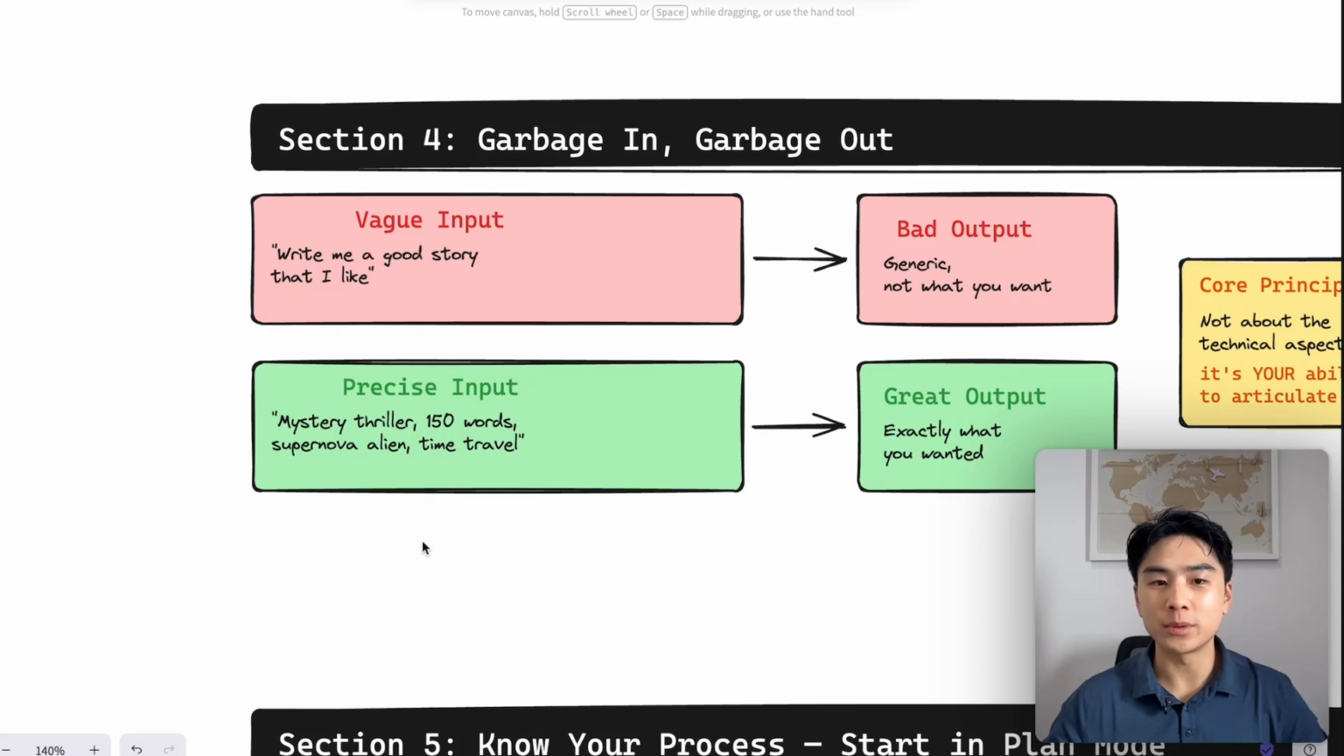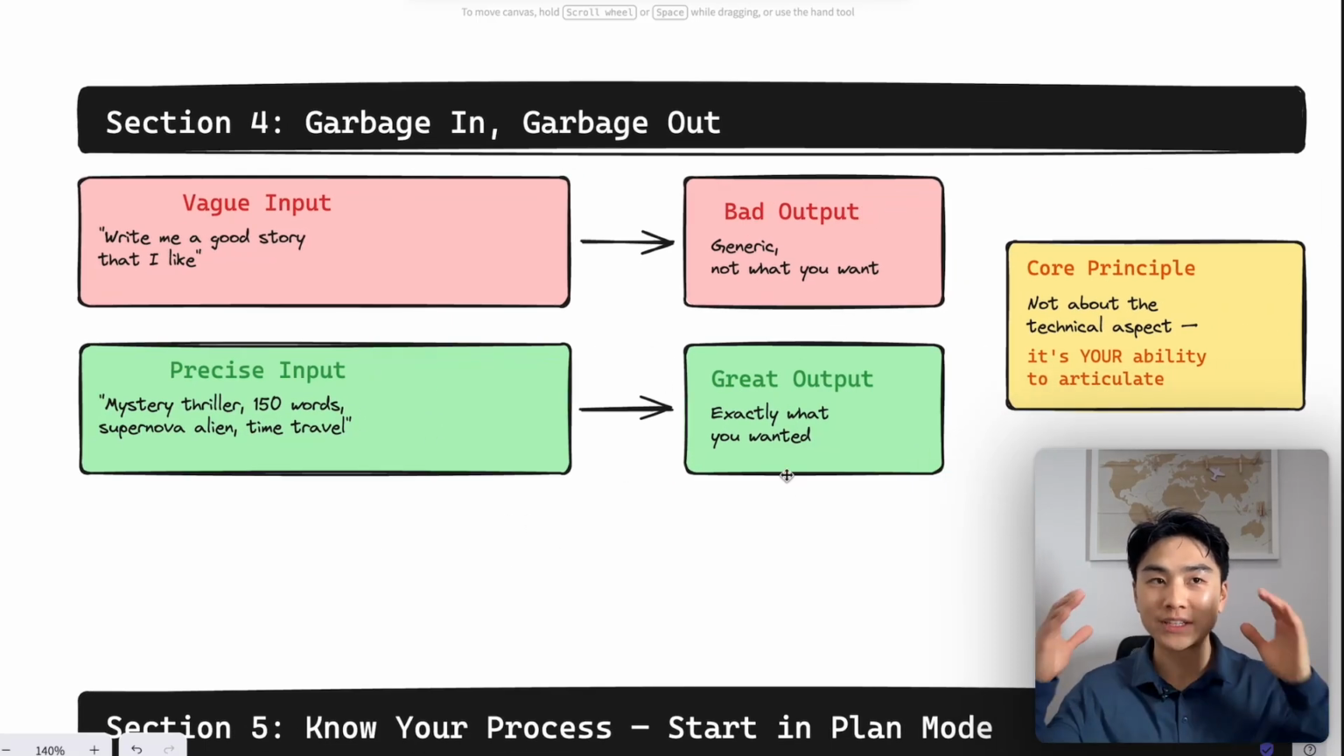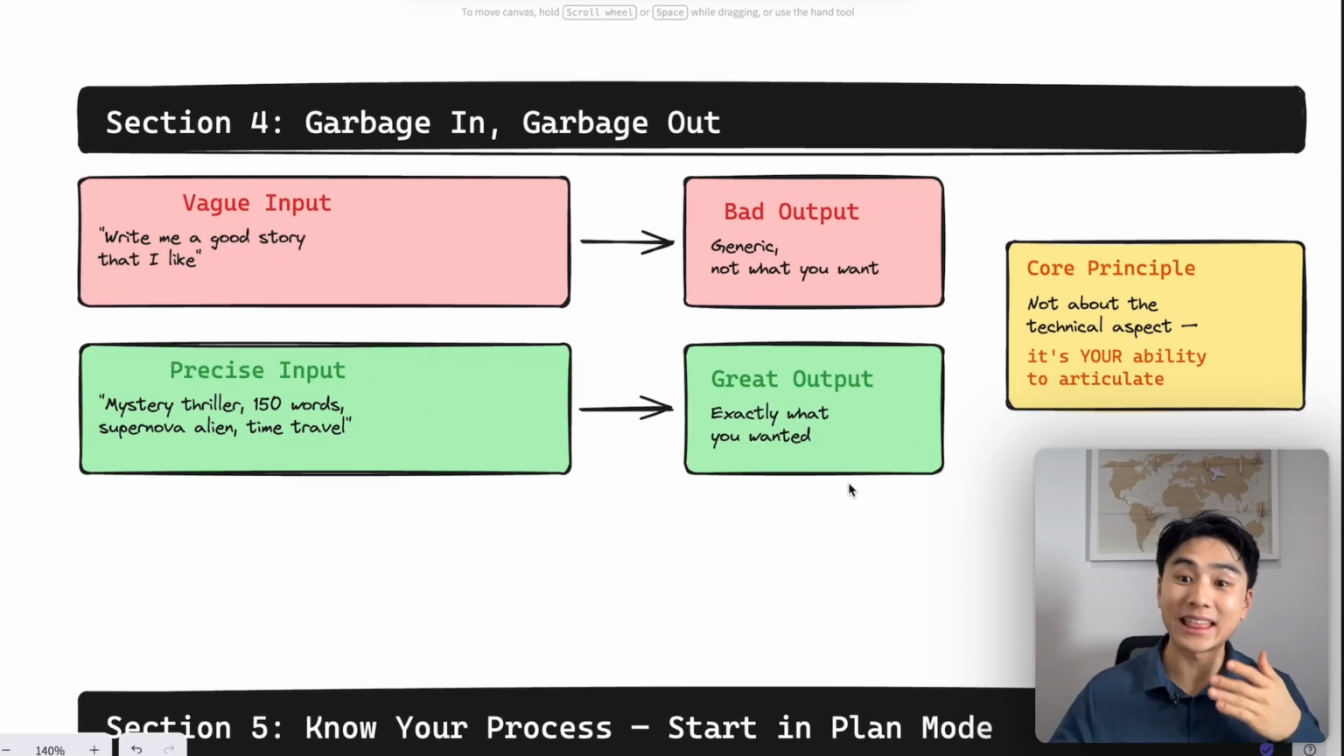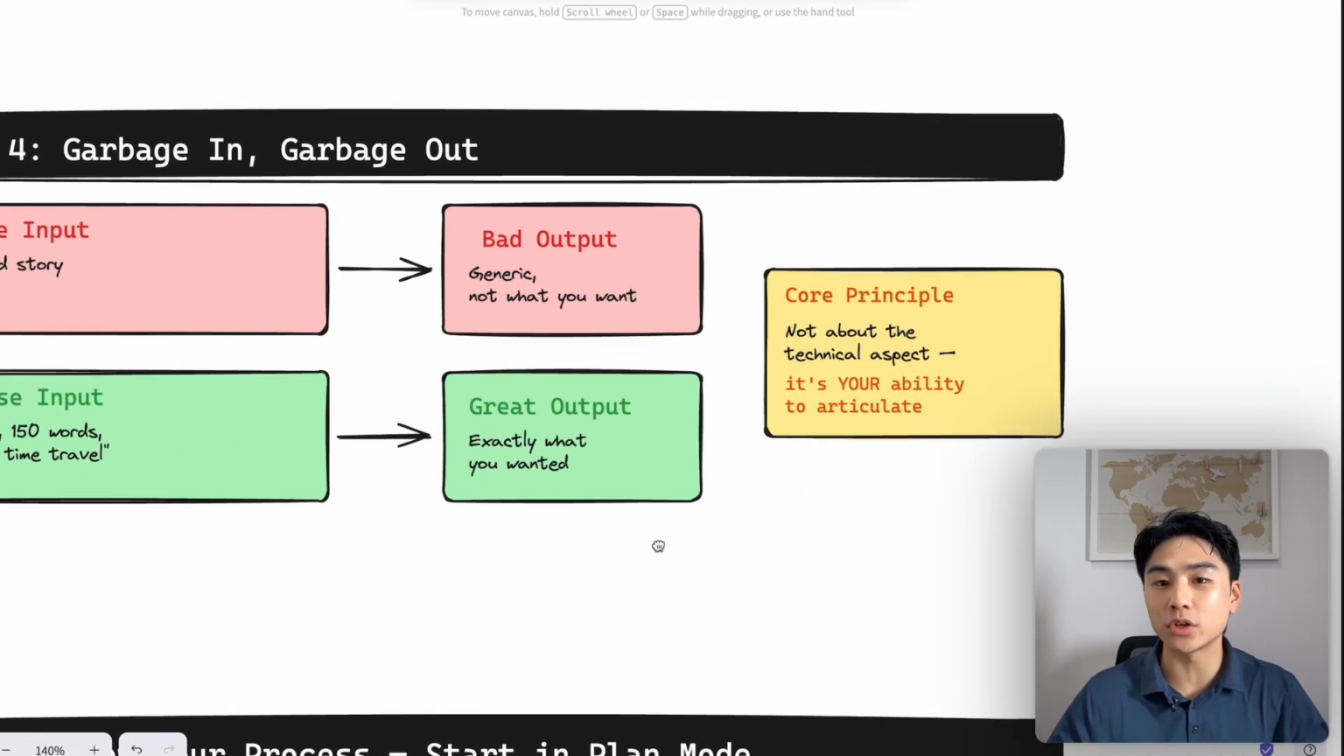And so a precise one would be, hey, write me a mystery thriller that's 150 words, that has a supernova, alien, and time travel, because I'm really into that. And I want it to be similar to Star Wars, and the main character to be like Luke Skywalker. I don't know. How much more precise can you get about exactly what you're looking for? And that story is going to be exactly what you want.